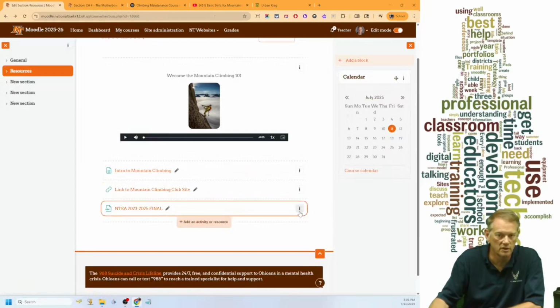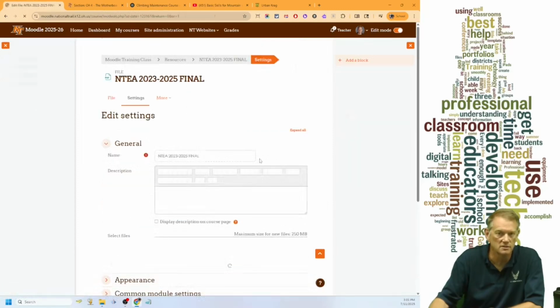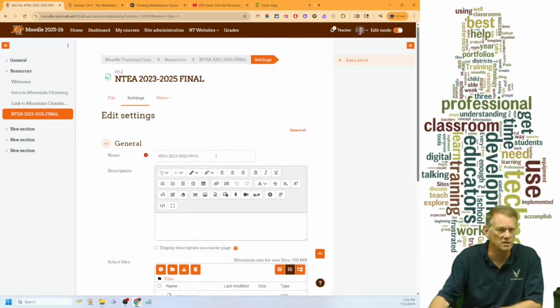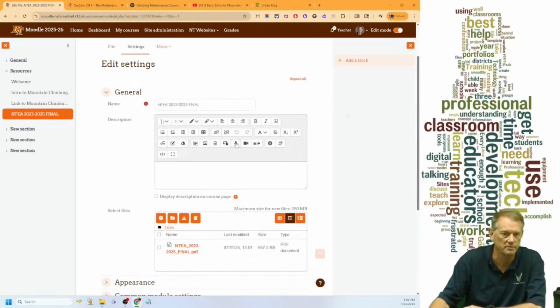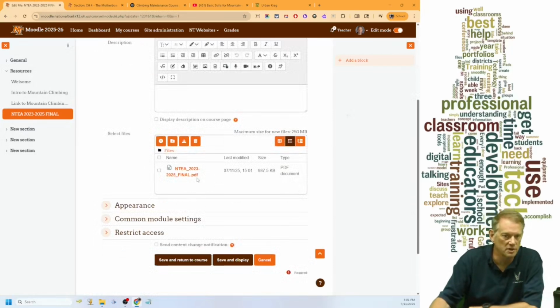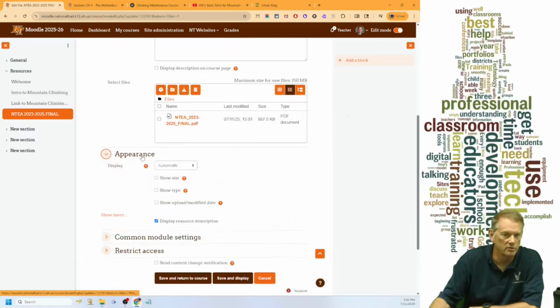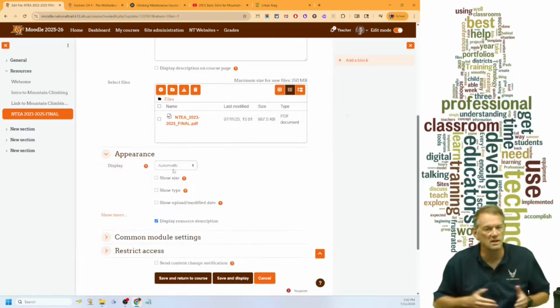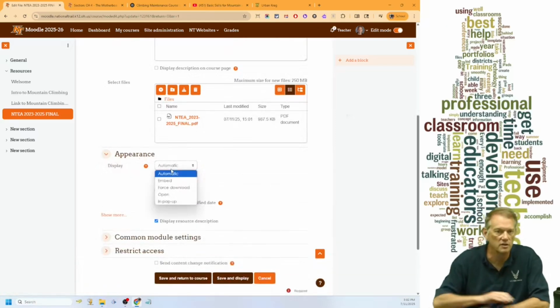And I can make the same kind of changes to this file that I did to the URL link. So I'm going to go over here. I'm going to go to Edit Settings. And I can change the name up here if I want to after I've dropped the file, because it may not be the file name you want. Here's the file that's going to be opened. And I'm going to go to Appearance. And it has the same things that I could have done on the other one.